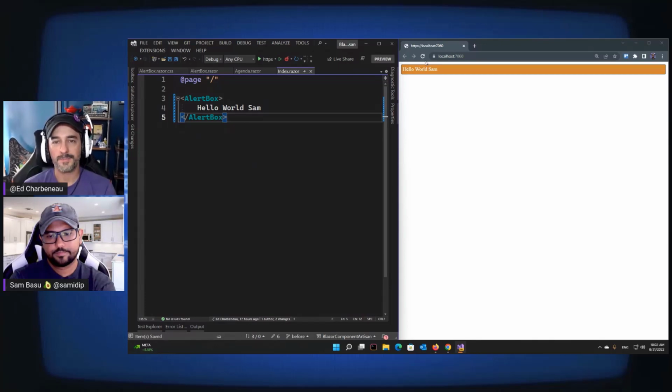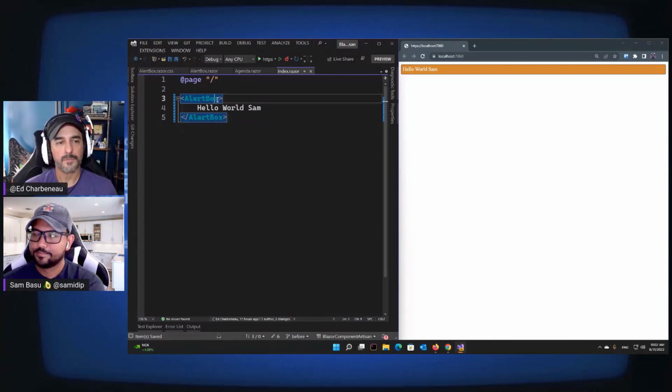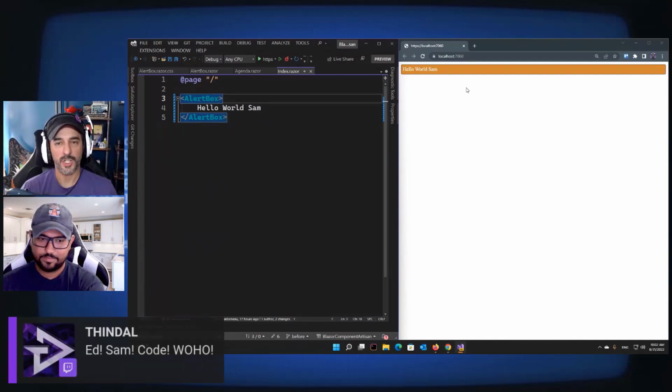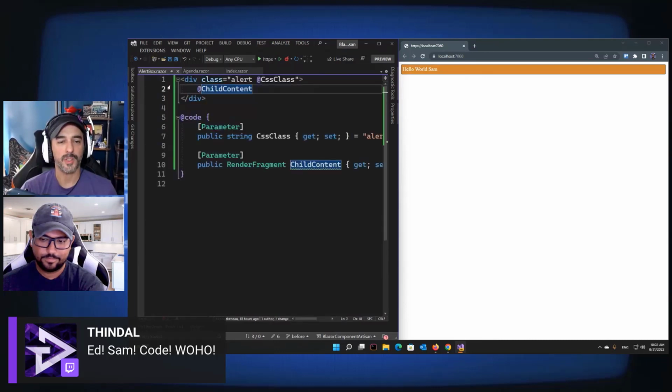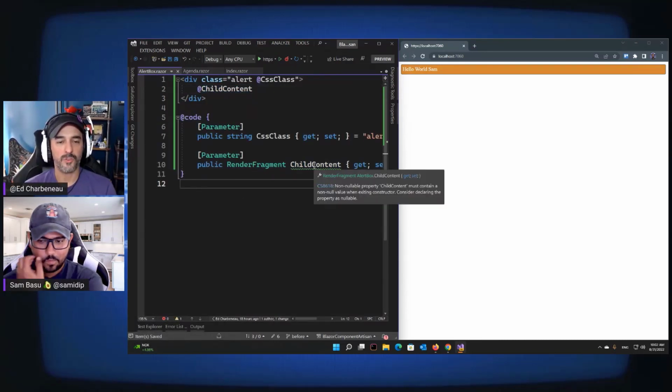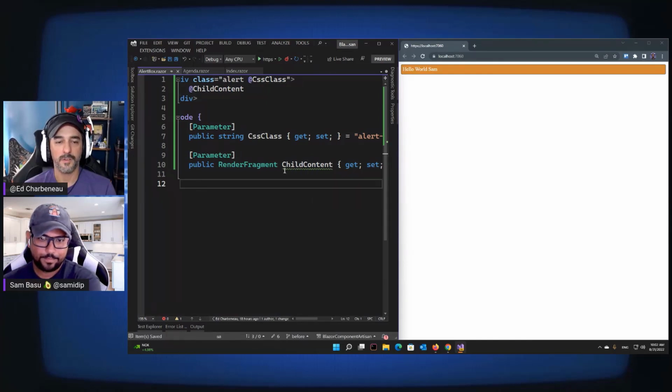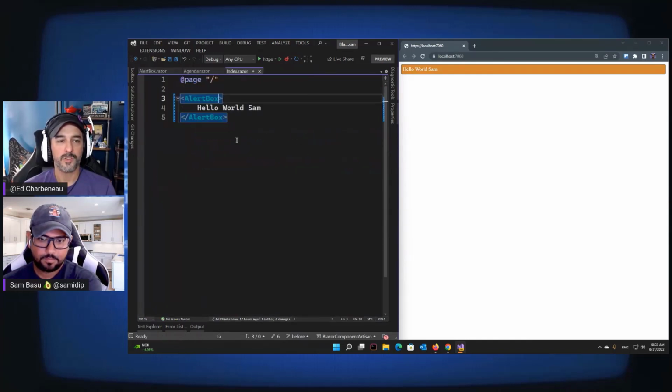So we've got that. I'll show you how to take more advantage of those templates in just a sec. And we've got the ability to change the look and feel of this through that CSS property. So we've got our two properties here. We've still got this lingering null thing. Let's look at that for a second.